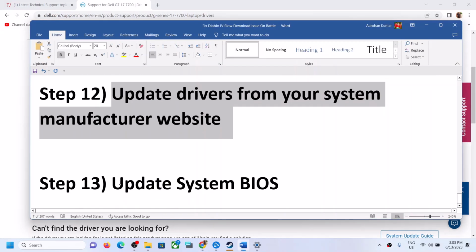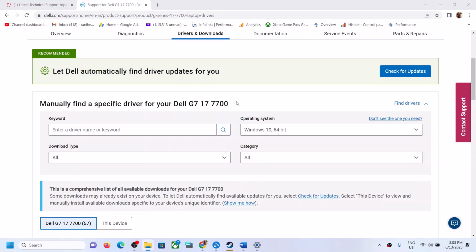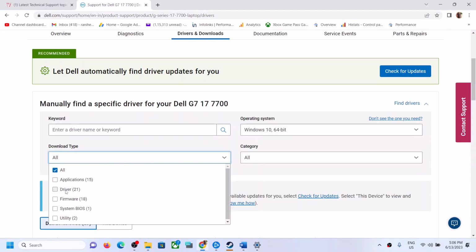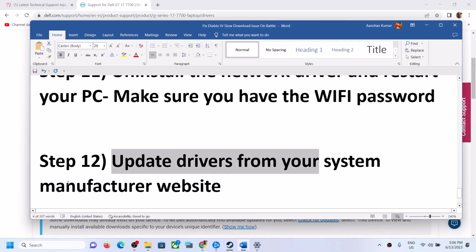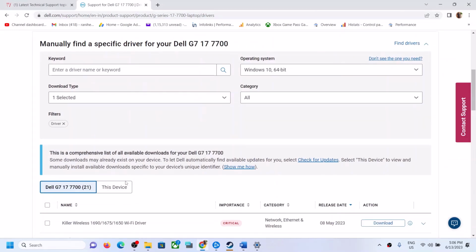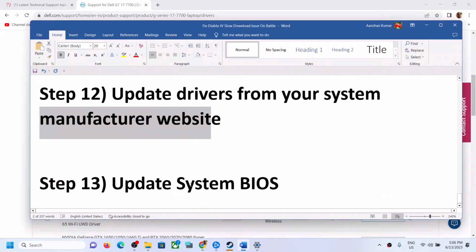Now the next step is to update your system BIOS. Again, go to your system manufacturer website. If you have a Dell computer, go to Dell. If you have a Lenovo computer, go to Lenovo. Before this step, it was to install the network driver. So you can find your network driver, install it, restart your computer, and then check. If you're still facing the problem, then you can update the system BIOS.